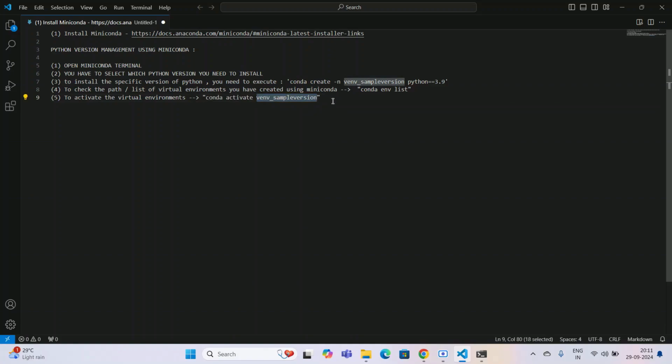VENV sample version is not fixed, it is the virtual environment name, whatever you are going to create. Otherwise you guys will give the same name, so use your own VENV name. I'm copying this and giving it. First you need to conda create, then conda env list to check the virtual environments you have created in your Miniconda folder in C drive, and then you have to activate your environment.